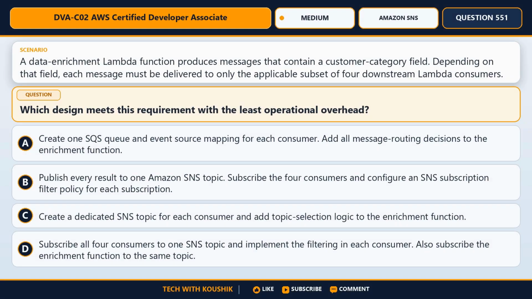Question number 551. A data enrichment Lambda function produces messages that contain a customer category field. Depending on that field, each message must be delivered to only the applicable subset of 4 downstream Lambda consumers. Which design meets this requirement with the least operational overhead? Option A. Create one SQS queue and event source mapping for each consumer. Add all message routing decisions to the enrichment function.